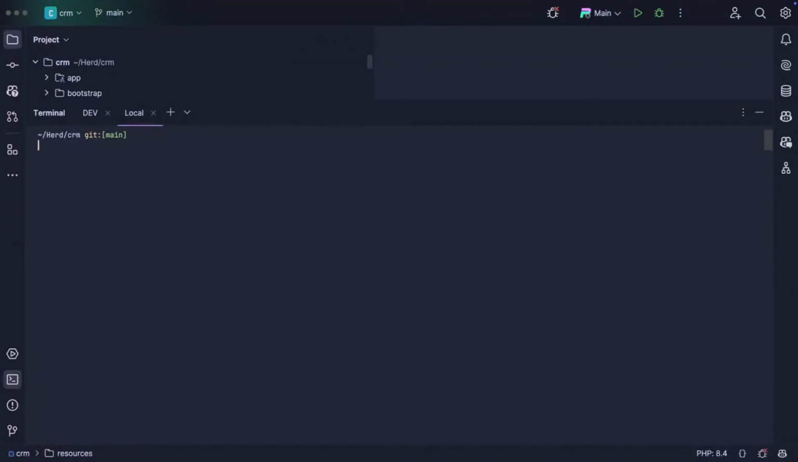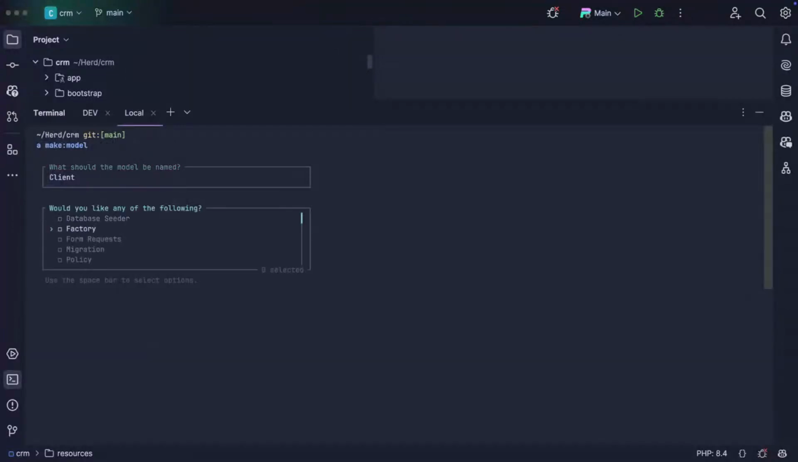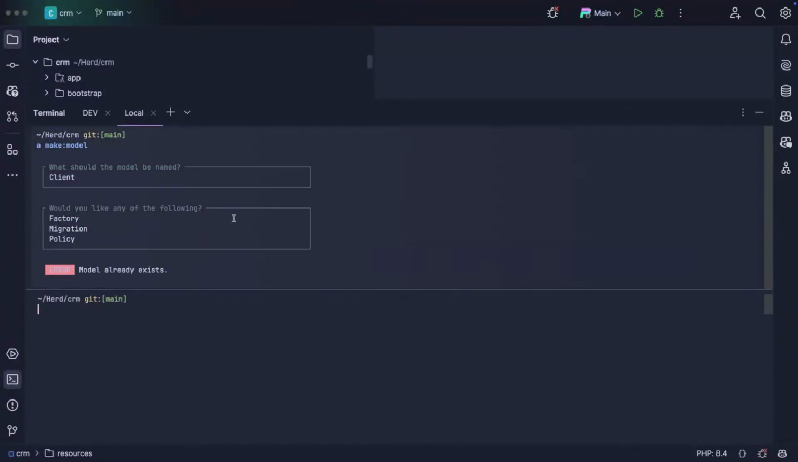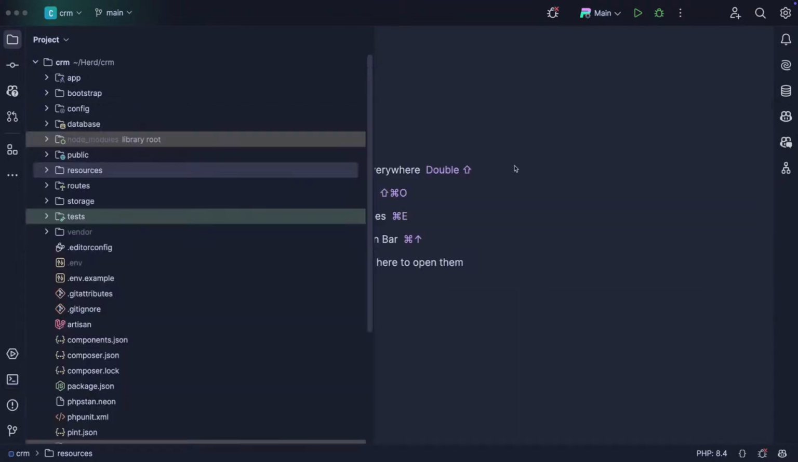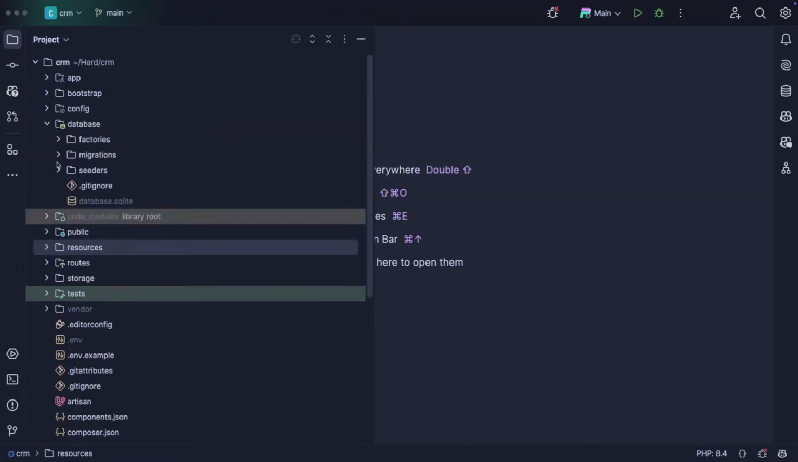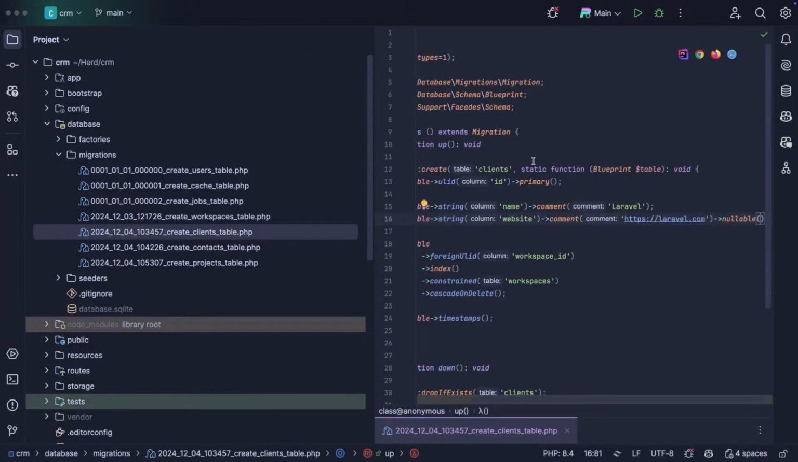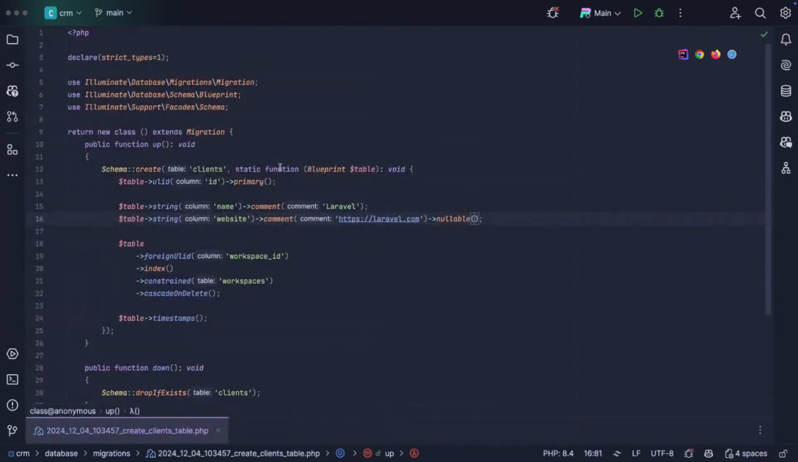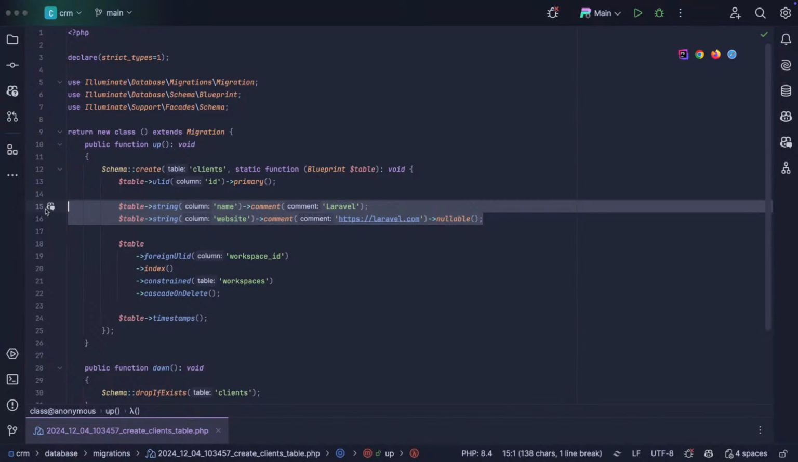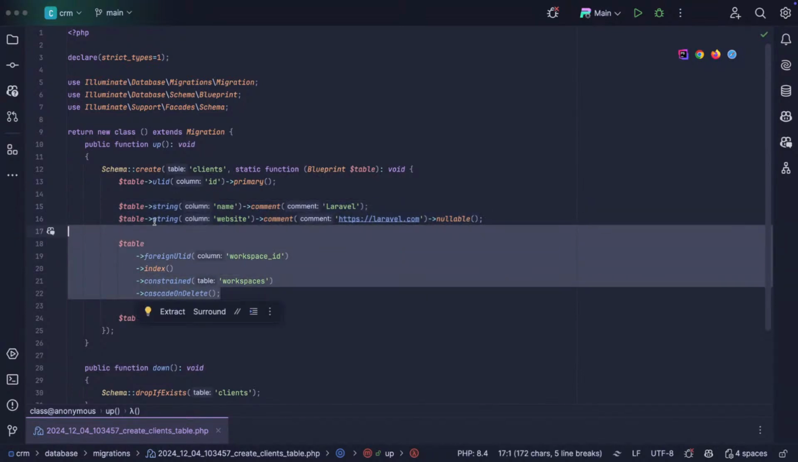So let's go ahead and make a new model. For this, we are going to call it client. And a client has a factory, a migration, and a policy. Ooh, already exists. Apparently we did that. Let's go down and look at the migration. So apparently we did that. Awesome. Got a workspace.